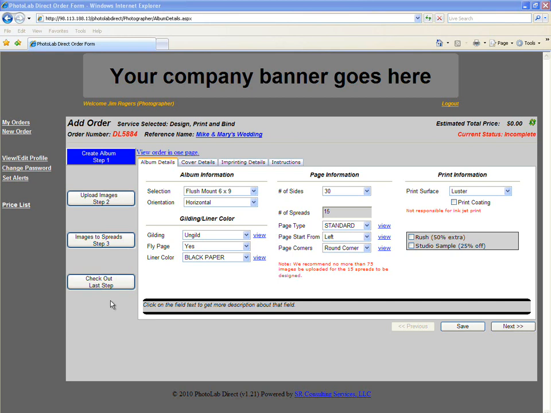There are simple steps to enter a design, print, and bind order in PhotoLab Direct. Number 1. Fill in order details, such as album details, cover details, imprinting details, etc. Number 2. Upload your images. Number 3. Select images for individual album page, optional. And number 4. Check out. Let's start with step number 1, fill in order details.